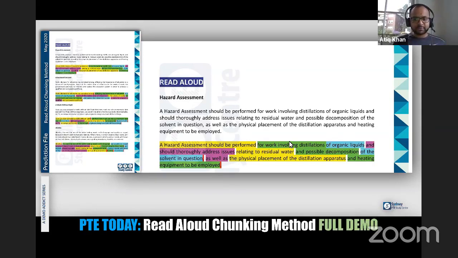A hazard assessment should be performed to work involving distillations and organic liquids should be thoroughly address issues relating to.